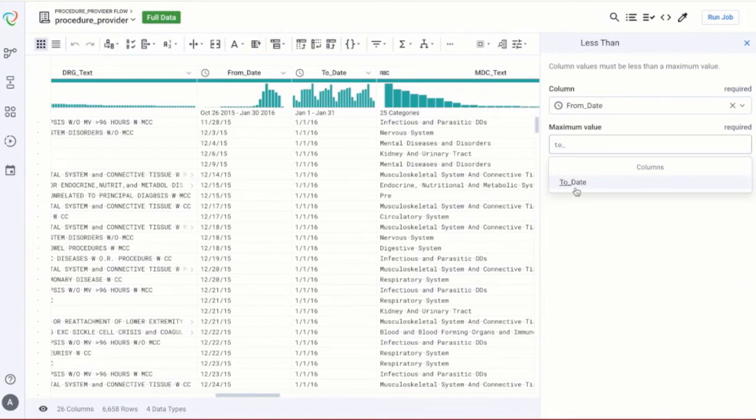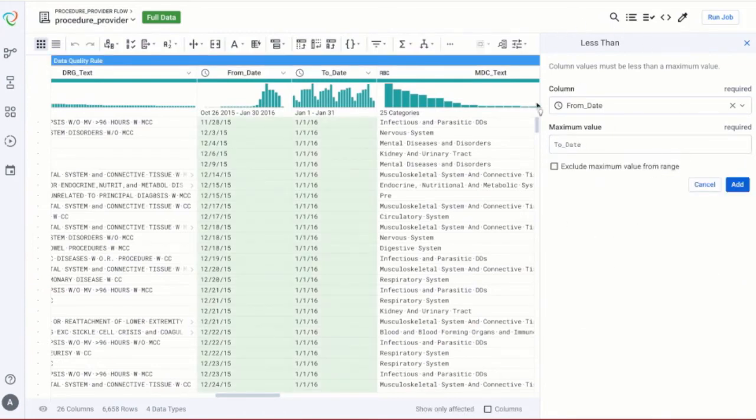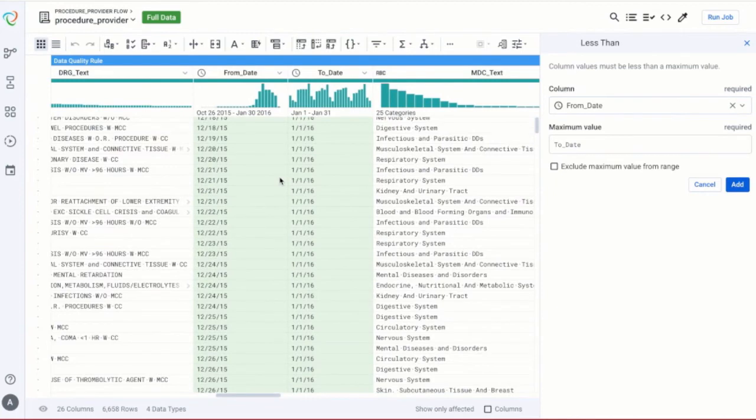This should all ring very familiar. It's the same sort of suggested type ahead assistance that you get in the data preparation tool. Once again, you'll see the preview. So we highlight all of the passing rows in green, any failing rows in red, and you'll be able to see that immediately.